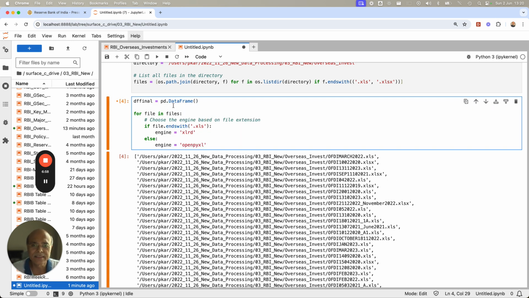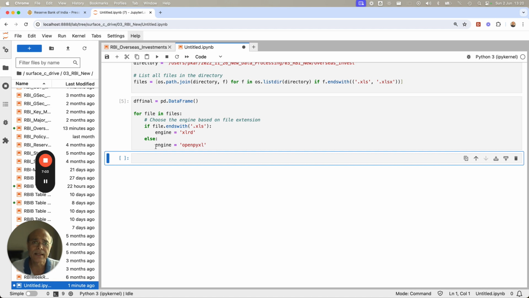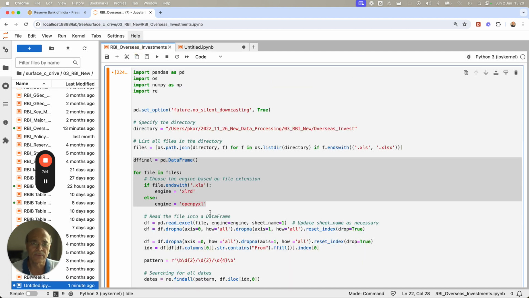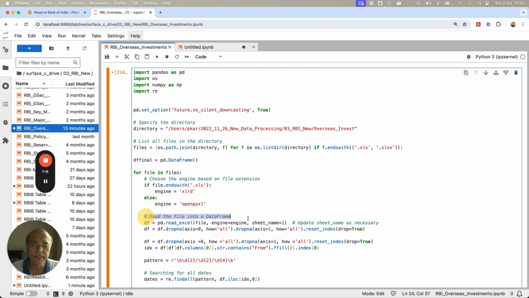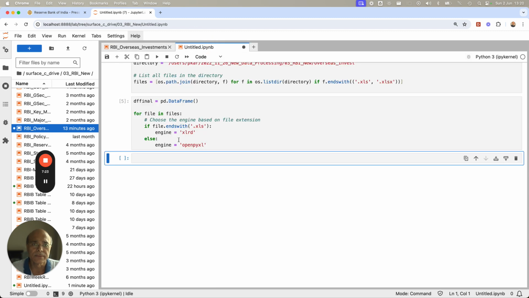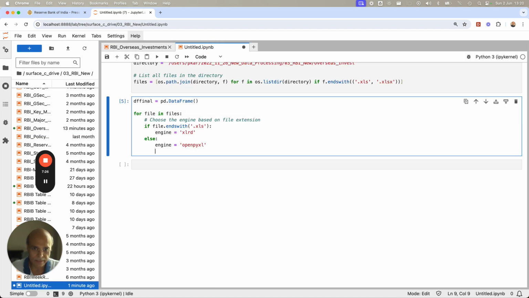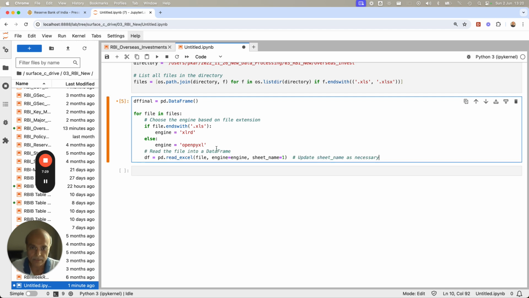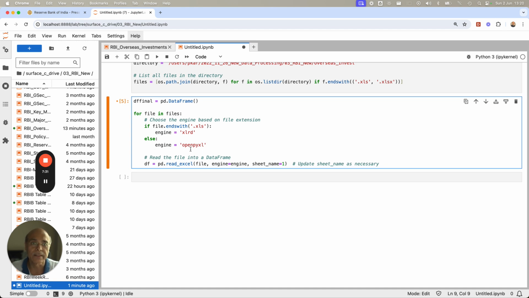So I've just initialized the final data frame where I'm going to copy the final information. What I've done is that for every file I am assigning a different engine. As soon as it finds a different extension, a different engine is going to be assigned to that particular file. And then I'm going to read this file into the data frame using that particular engine. So I'm going to paste this here and read this file in a specific engine. For a particular engine, the file will get read.